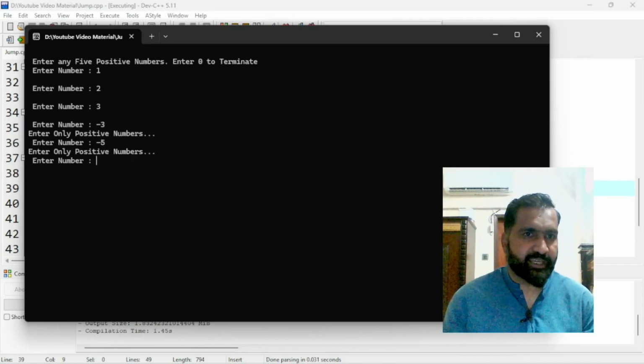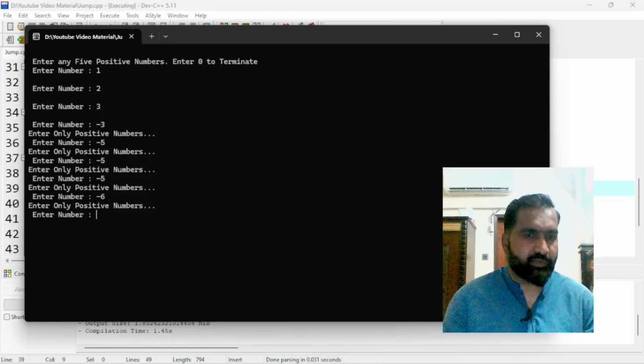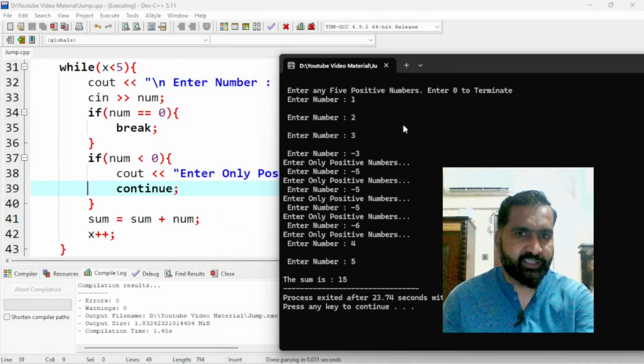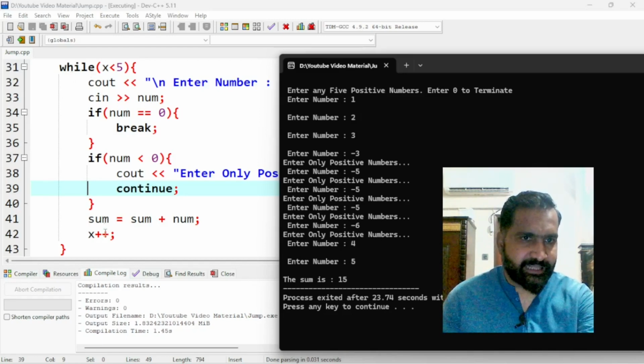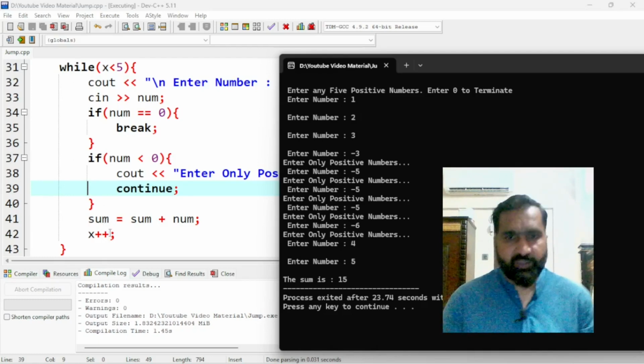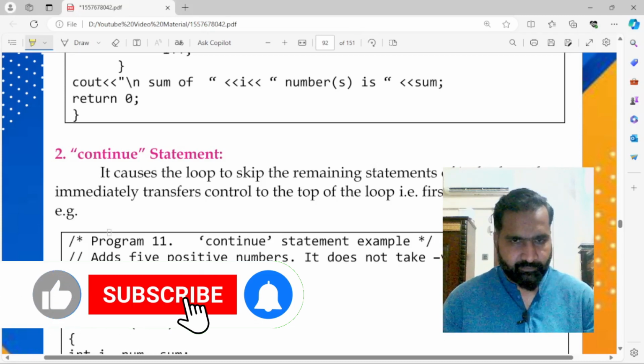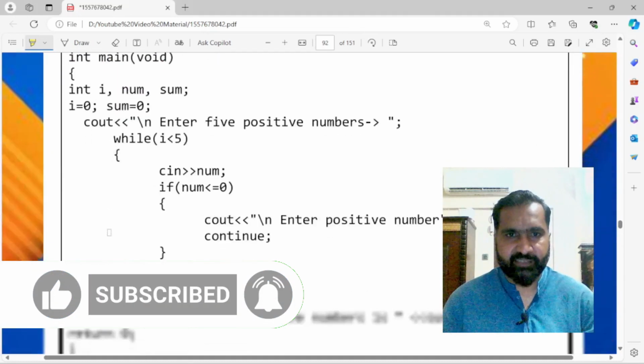If I do it again, it won't increment, it won't stop, it won't do anything. Rather, it will send the control back again and again. And let me complete it so that you will see the result, 15. All these negative numbers are missed. Means whenever we make a mistake, it will send the control back from here to the start of the loop. It won't let these lines be executed. Hope this example will explain to you the use of the continue statement. If you need more examples, then let me know.